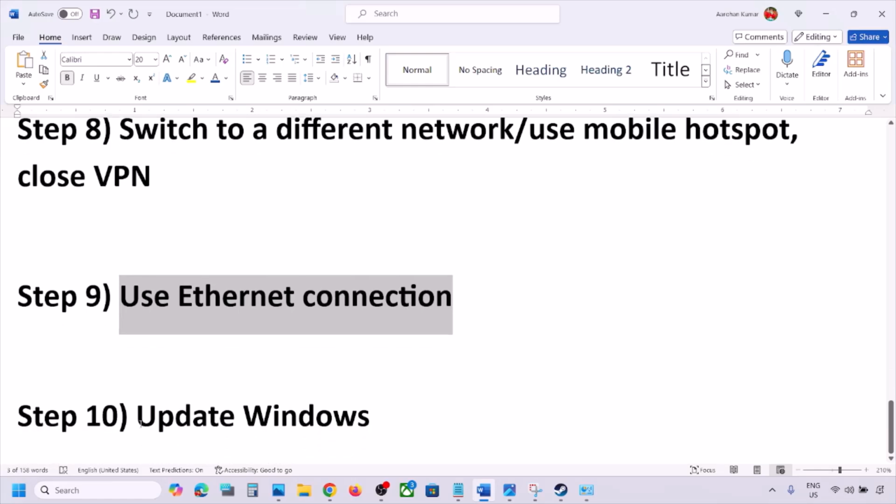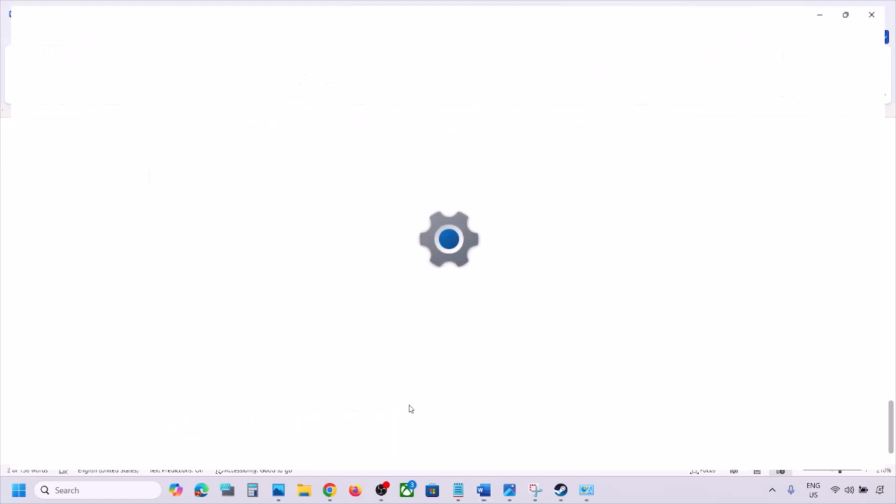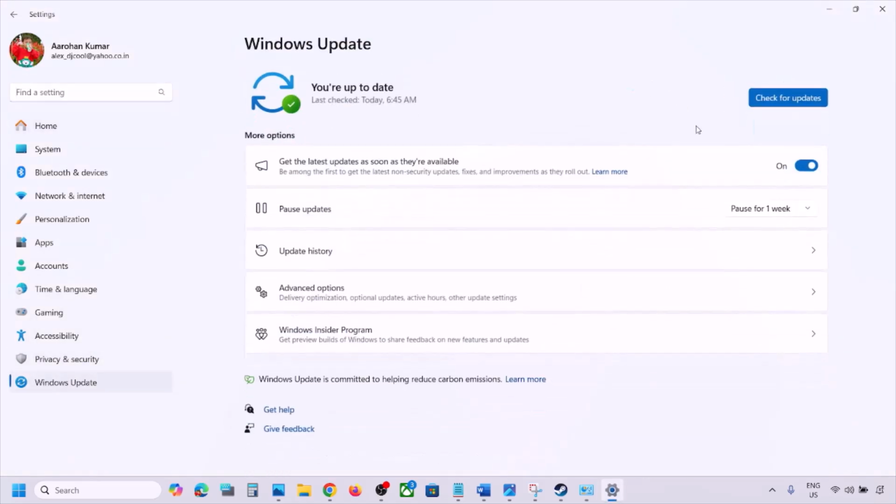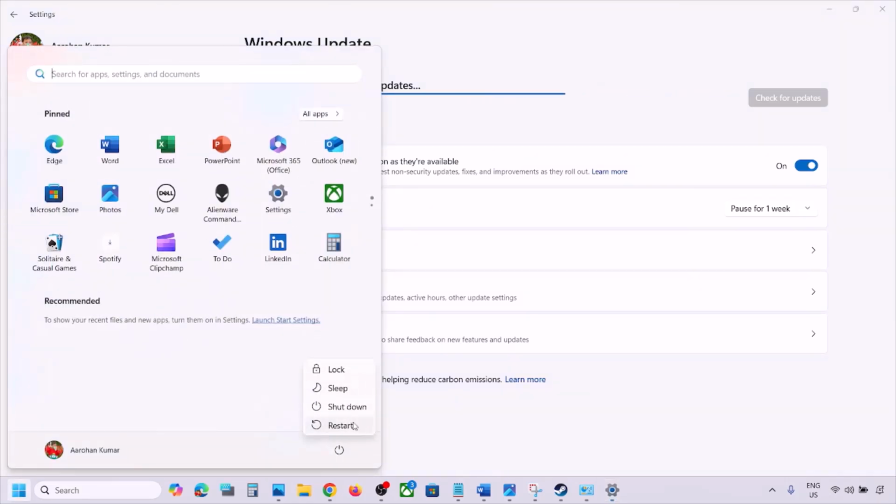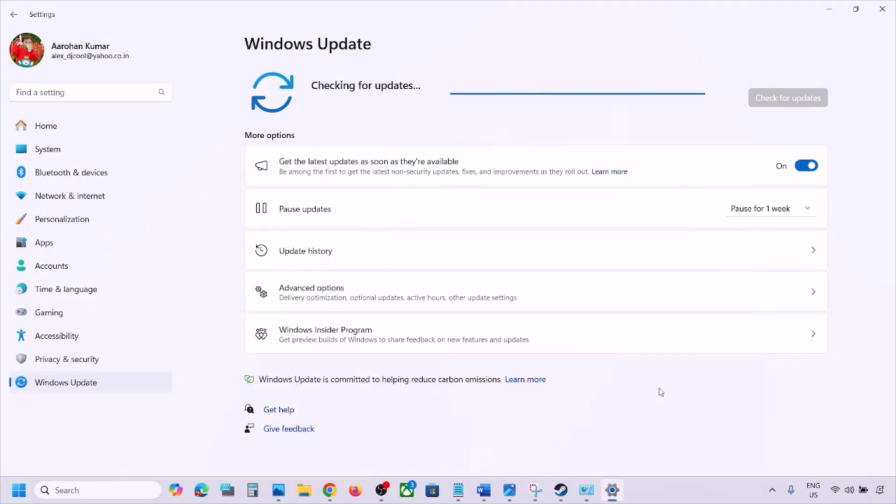Next step is to update Windows to the latest version. This is important. So go to Windows settings, go to Windows update, and then click on check for updates. Once all the updates are installed, now restart your computer, and after the system restart you can check. So one of the steps shown in this video should help you to fix the connectivity issue.